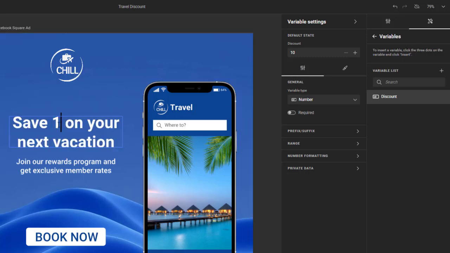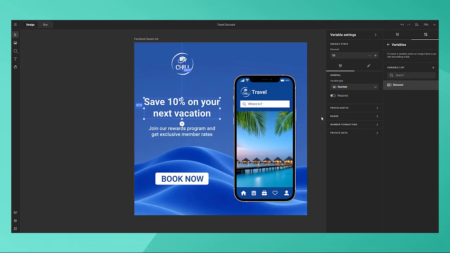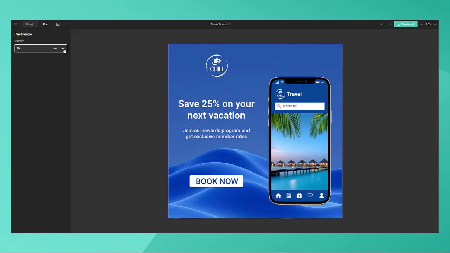Now, select the number on the canvas, hover over the discount variable, click the More Options icon, and insert. To test your number variable, go to Run mode and use the stepper.